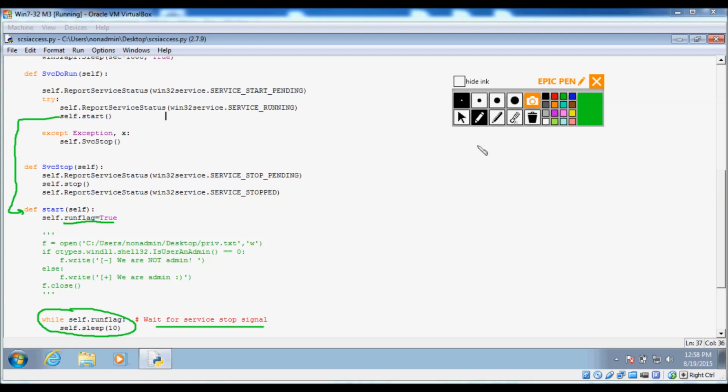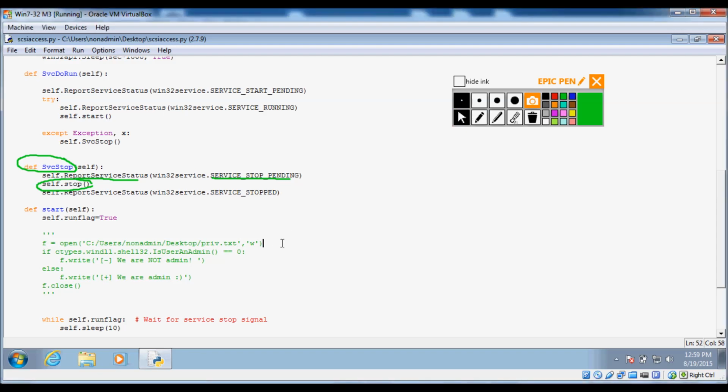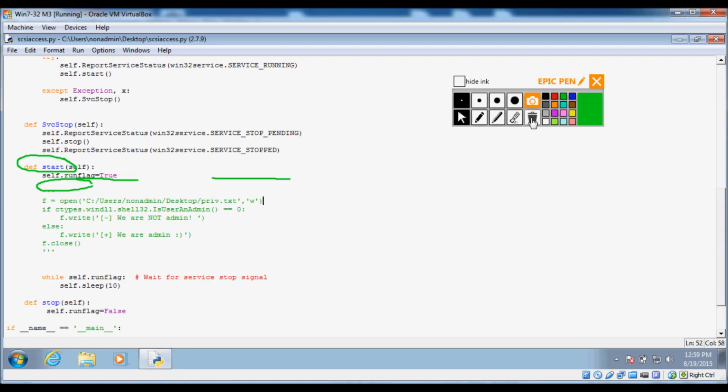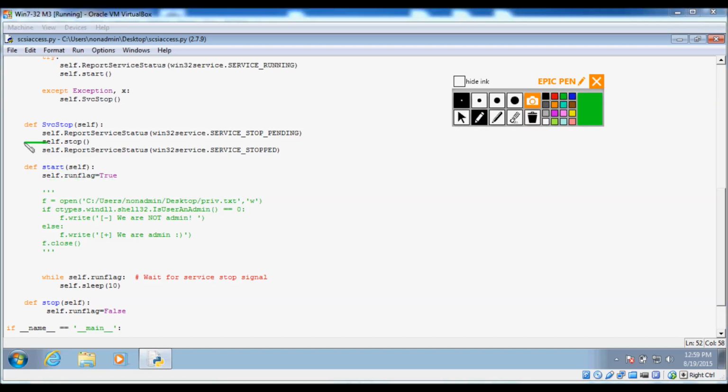Now inside the stop function, we will do a similar procedure to what we did in the start function. So we will tell the service manager that we are planning to stop the service, then we will execute the stop function, and finally we will tell the service manager that we are currently stopping the service. Now within the stop function, we mark the service status flag as false to break the infinite loop in the start function.